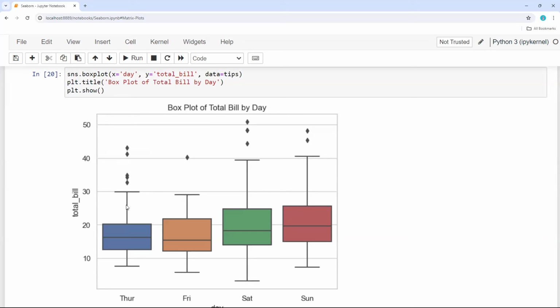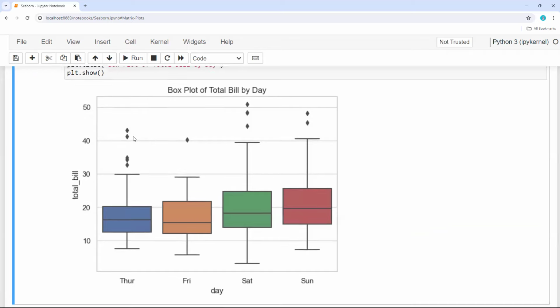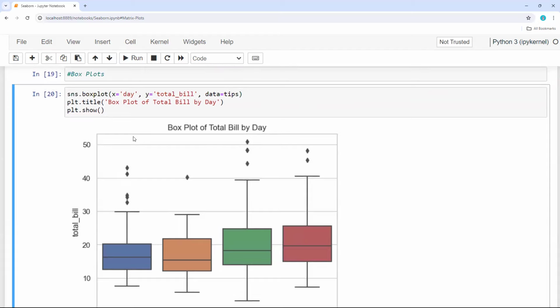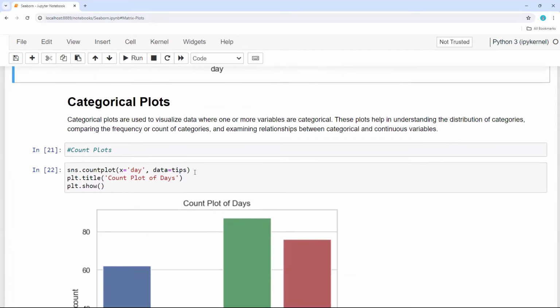What is IQR was already covered in statistics, the interquartile range, and why we need to calculate 1.5 times the IQR to identify the outliers, something like that. So this range is called 1.5 times the IQR. The data present above the 1.5 times IQR are called outliers. When we want to handle the outliers, we can eliminate them and build a model. So that is a box plot with two variables, and categorical plots.